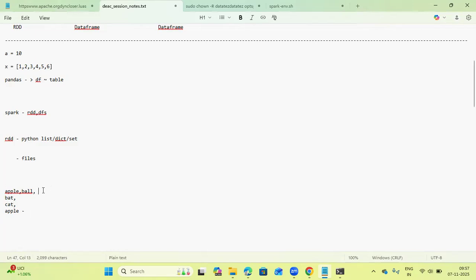So they are on different machines, right? This is on one machine. These two words are on one machine. Bat is on one more machine, and cat is on one more machine. So when I write the logic to count the number of occurrences of each word, I have to do the group by first, because we don't have all the same words in one place. So some sort of group by logic we will be invoking.